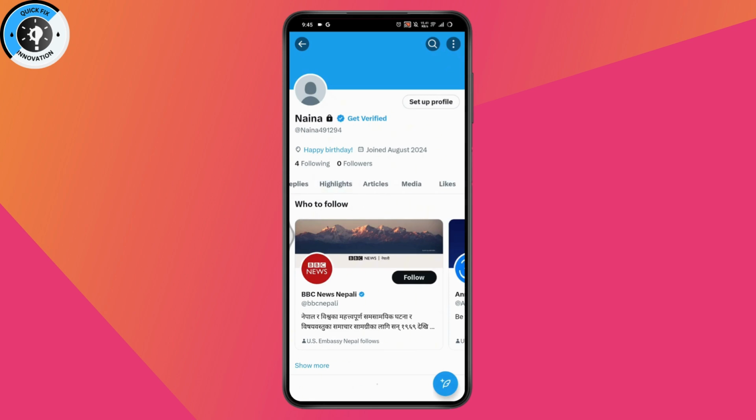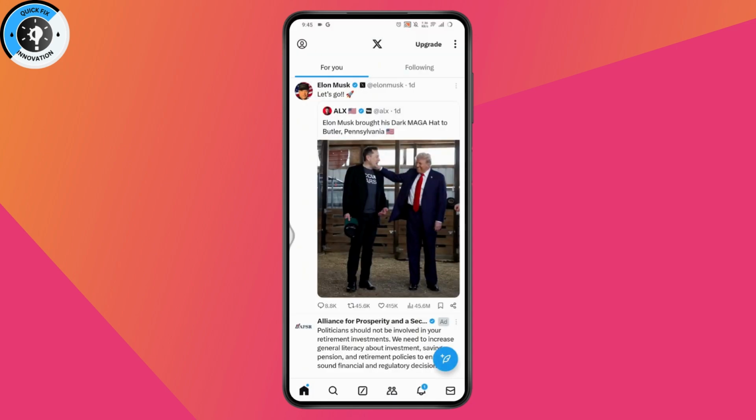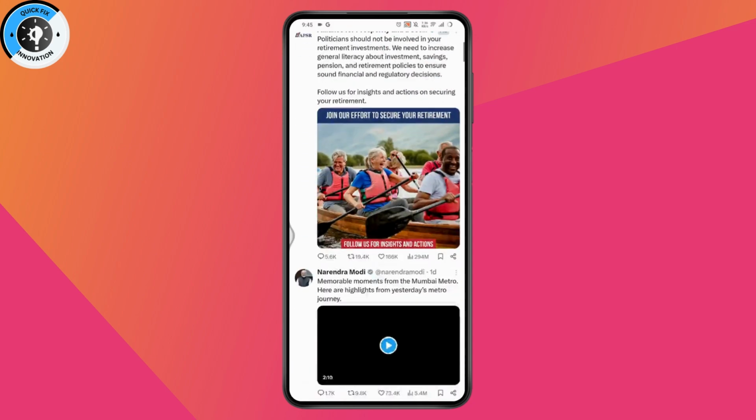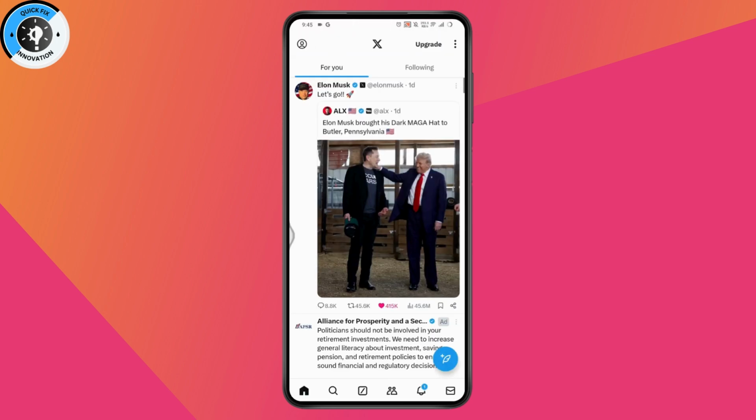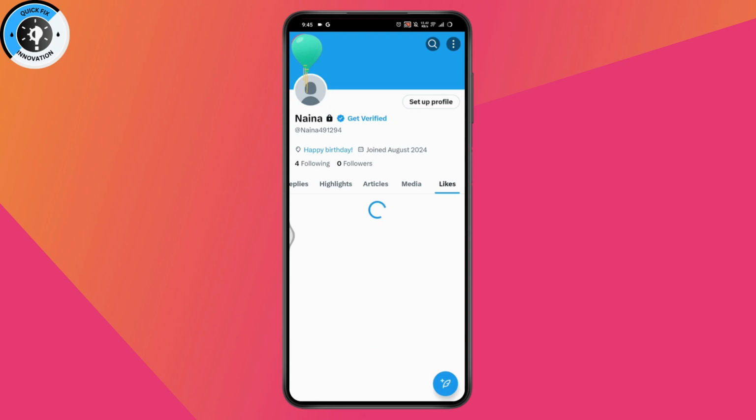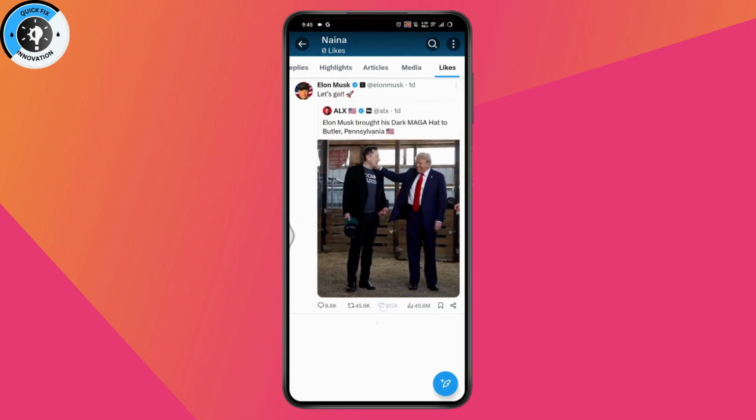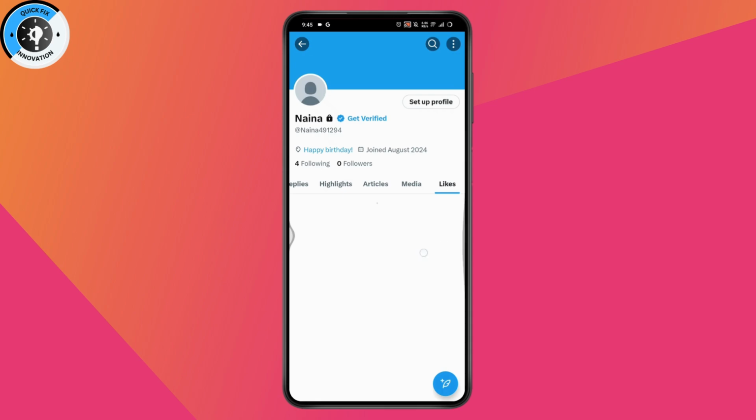Or you can simply go to the likes section under your profile and tap on likes. Once you're under likes, here you will have all of your liked posts. So for example, I don't have any, so I'll just like some post. After that, go to the profile and go to likes, and here you will have all of the liked posts. Now you can simply unlike the post. Once you've unliked, your like will be removed.